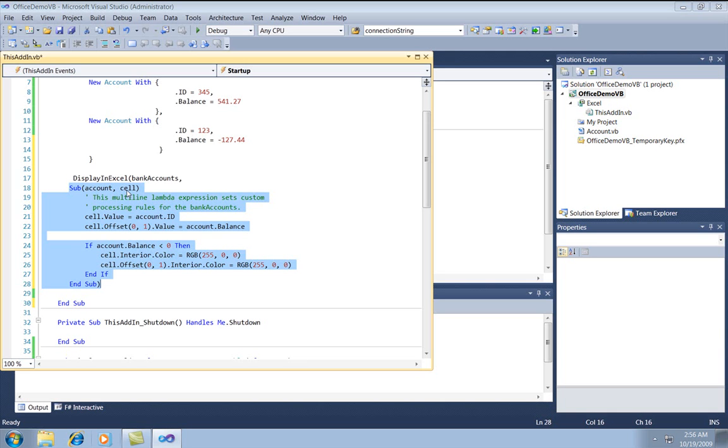And then what it does in the body here is it formats the account and places it in the range. So what it basically does is whatever cell is passed into it, whatever range is passed into it, but it's a single cell, gets the ID of that account that's passed in. Then it moves over one and puts the balance there. And then if the balance is negative, then it takes the cell's color and colors it inside as pure red, and then moves over to the next one and also colors it as red.